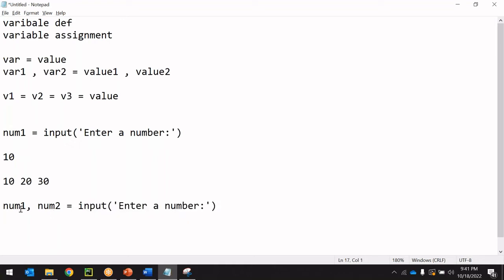Okay. So to handle this type of scenario, what we need to do is, after taking the input, let's say for example 10, 20, and 30, we have 10, 20, and 30 here, and this is a string. I want to split it. There is a function known as split. Using split, we can split the values.